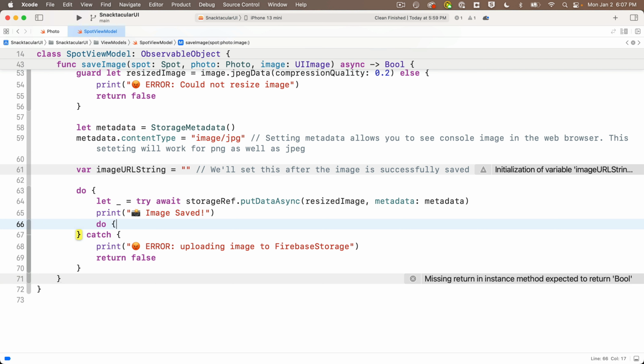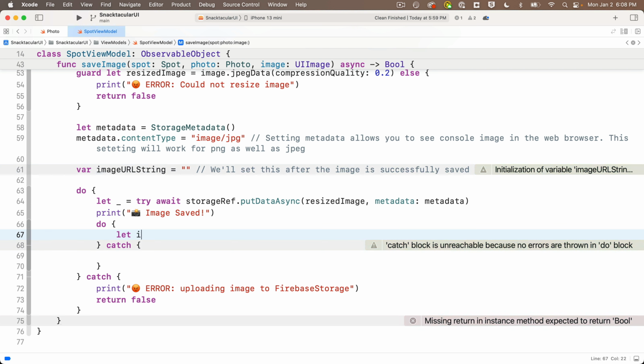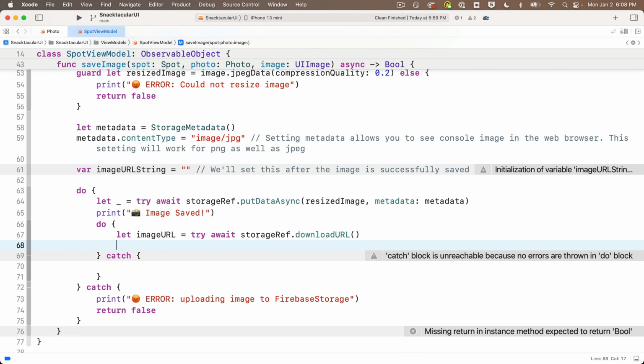So we'll say do open and close curlies, catch open and close curlies, and in the do clause we'll say let imageURL equals try await storageRef.downloadURL. This has empty parens after it, so this will get the URL that we can use to access the image we just saved at this storageRef. And remember, this is going to be of type URL, which is a special Apple data type.